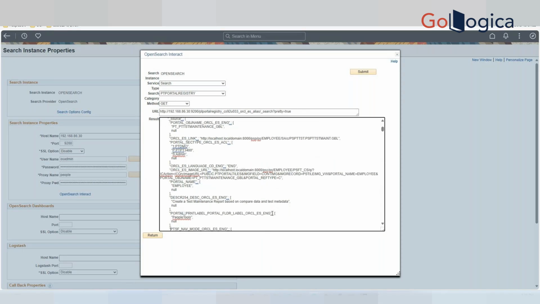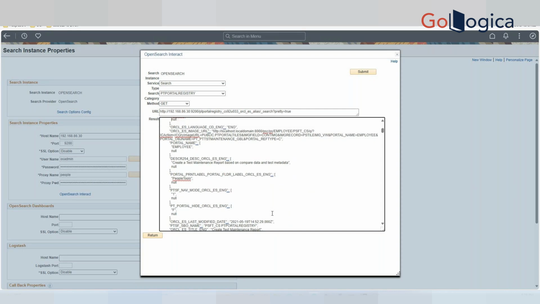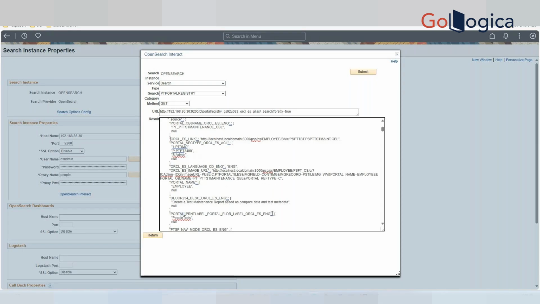Don't scroll. Go up. Yes, stay there. Admin, PT demo, the security type. It will define everything: who should see this result. Depending on the security, it will show you the search results, right? So the person who does not have access to process monitor, even if he searches for process monitor, he will not get the result.